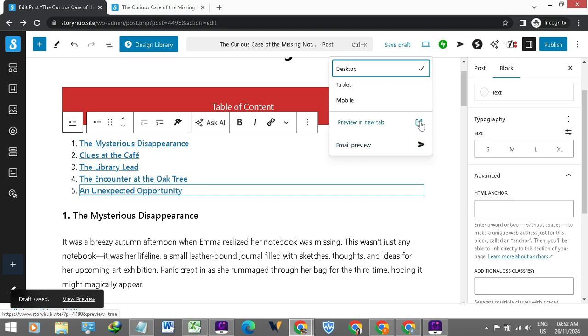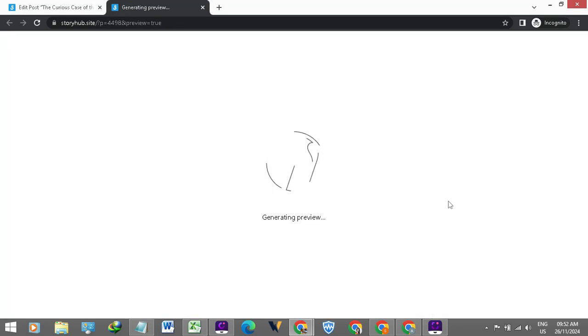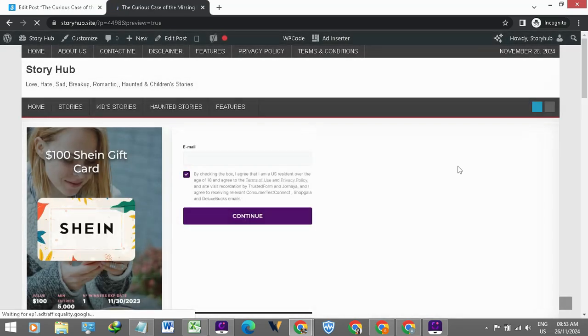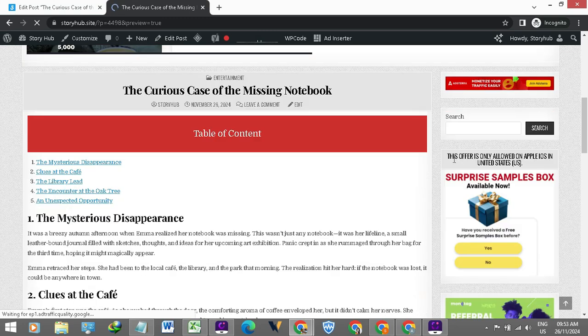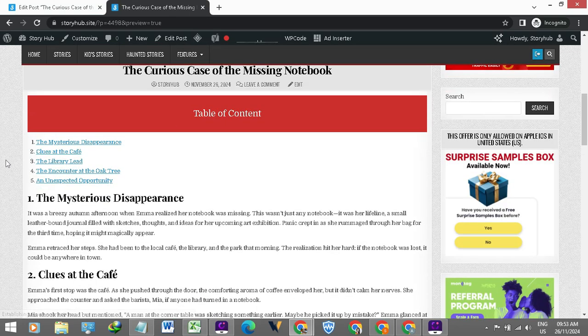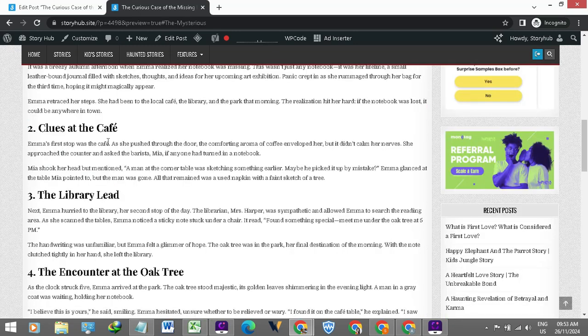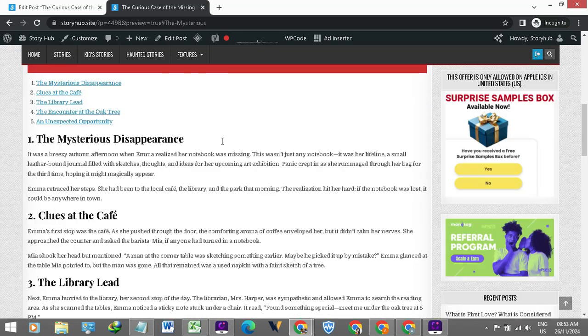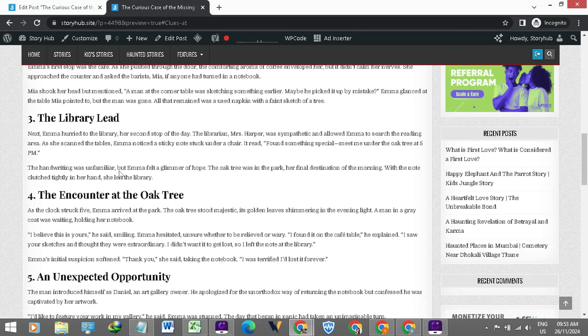So this is complete now. First, save as draft. Okay, this is almost done. Next, we will check one by one every heading if it has been linked correctly. Check the preview. Wow, the heading looks good. Let's check one by one all the links. Check.